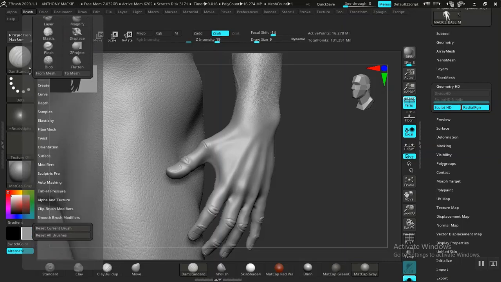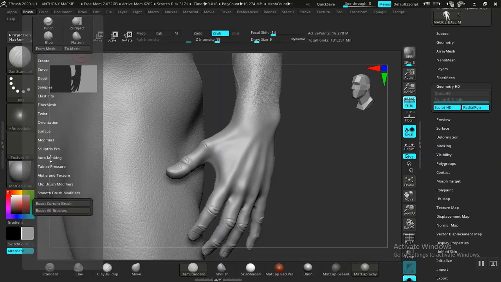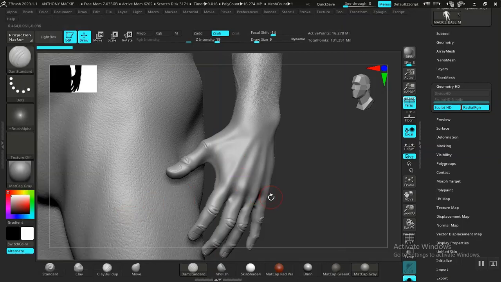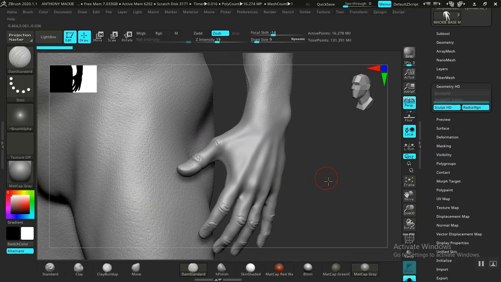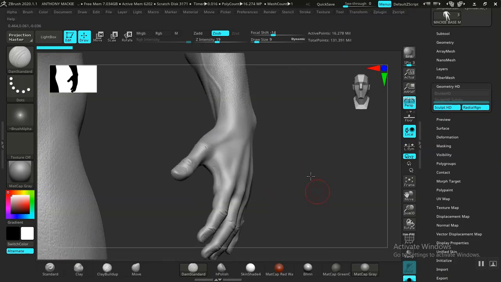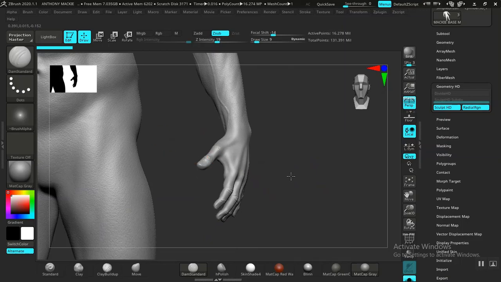Let's see, so what you need to do first is turn off back face masking, because we're going to be using alphas here, so we don't have the alphas affecting the palm. When we start dragging the alphas for the back of the hand, I don't want this to be showing on the palm.